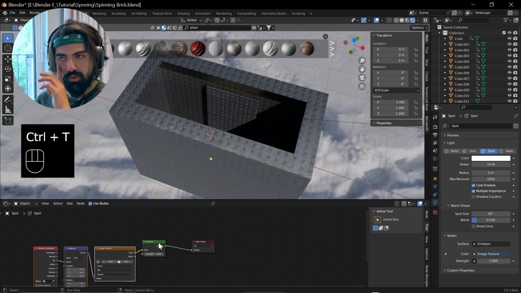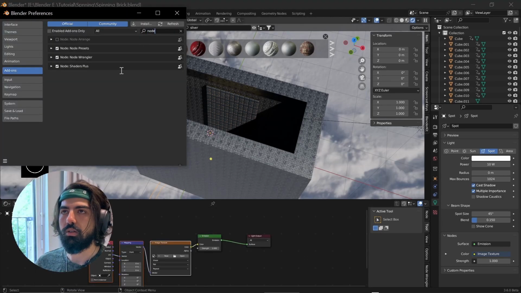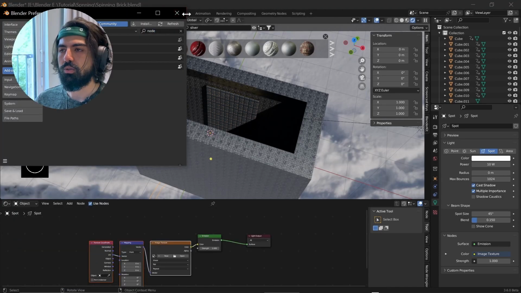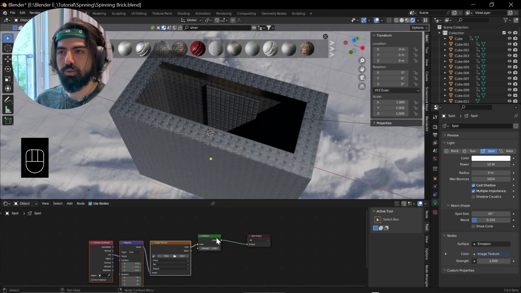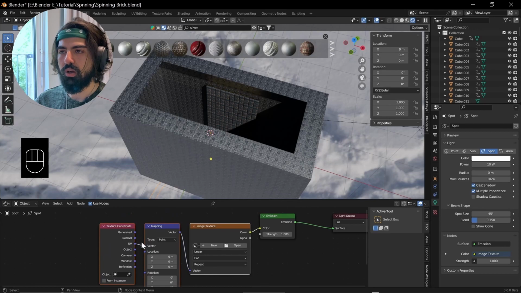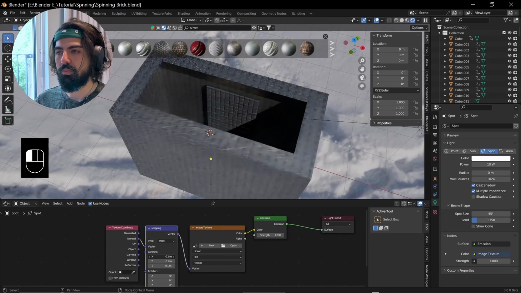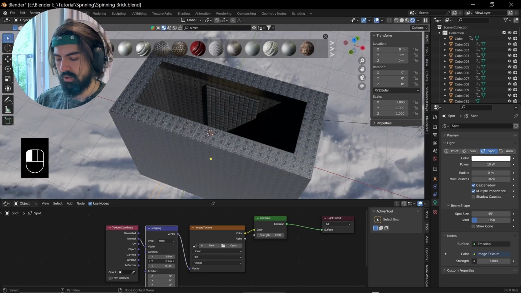If you have the Node Wrangler add-on activated, you select the emission, press Ctrl T, and it already sets you up with this kind of setup. We're going to take the normal into the mapping. We're going to take the X and Y, select both. If my mouse would let me select both, okay, 0.5.